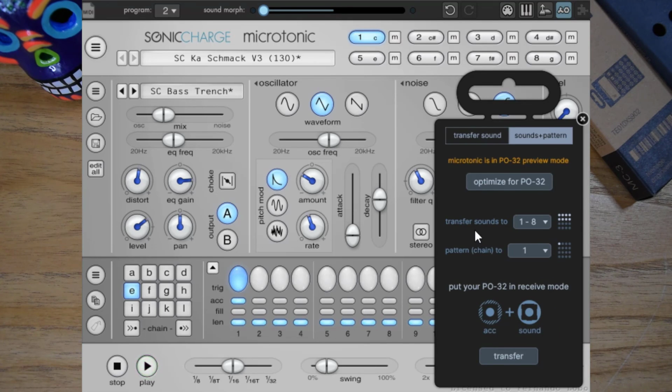And when you're done, we do the same thing, accent and sound, and it's going to receive whatever we are transferring from here. If I do transfer, it's going to transfer it, and we just need to record it, and it's going to show you the progression right here. All right? So pretty simple, just like we did before.